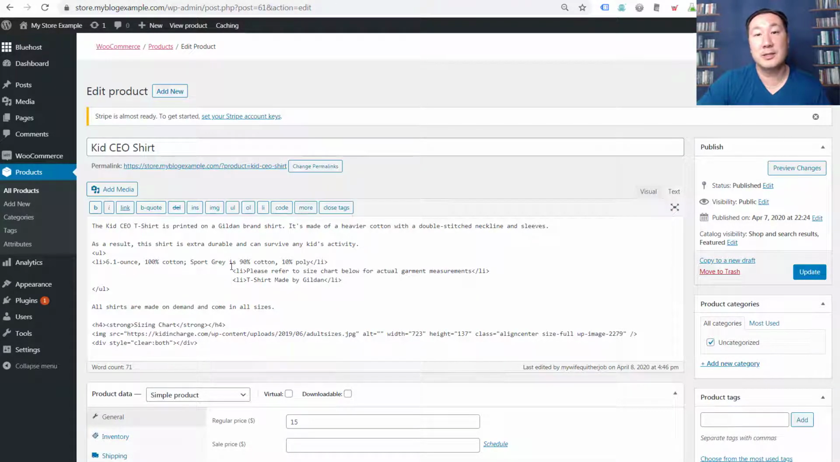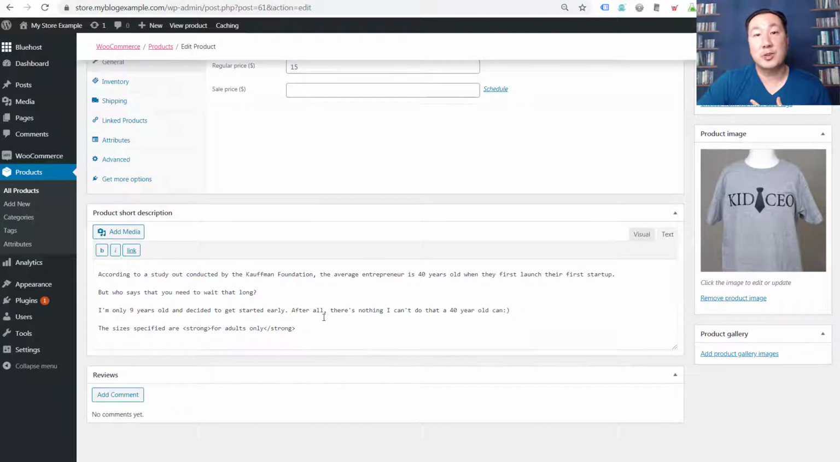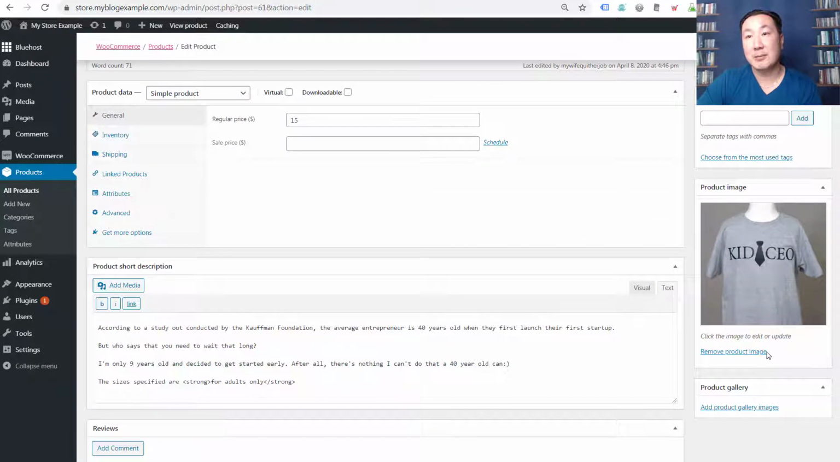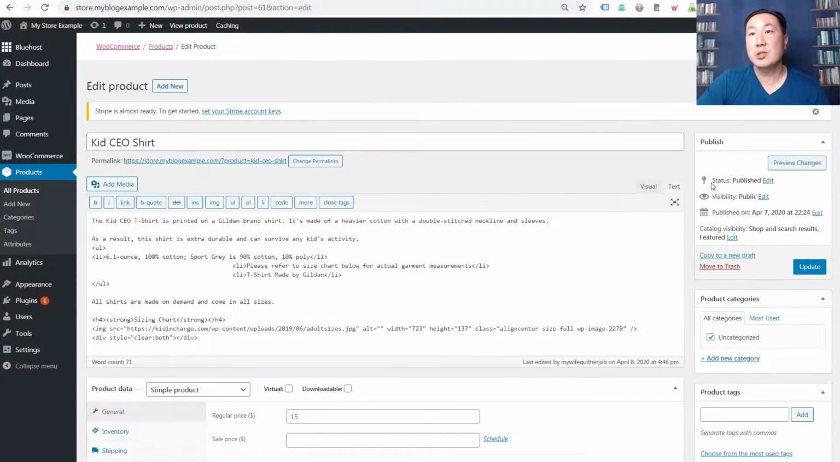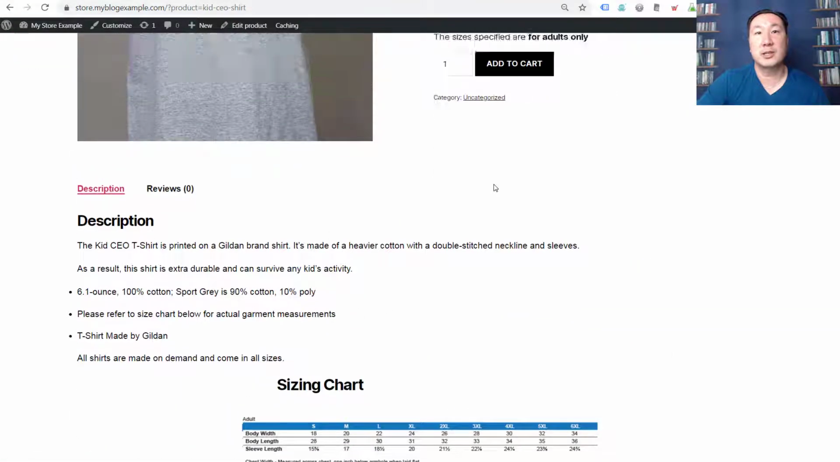Up here, you enter in the description for your item. And then you enter in the price. In this case, we're selling these for 15 bucks. And then there's a short description, and this is essentially the description that goes up top right by your image. And then finally, you want to add a product image. And I like to use square photos, but you can use whatever dimensions that you like. Just make sure they're consistent on your store. And once you've added all these things, you click Publish. And lo and behold, you should have a product page on your site that looks just like this.